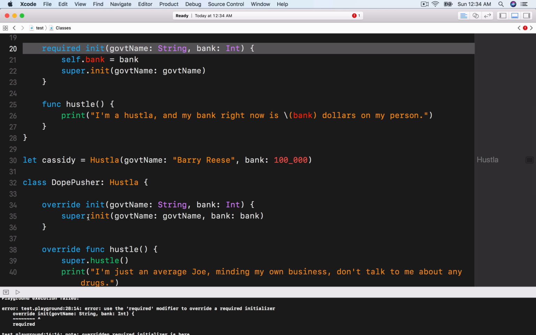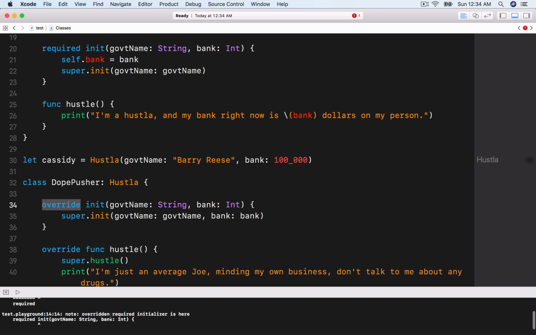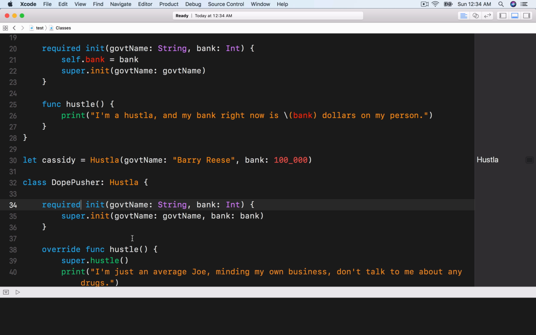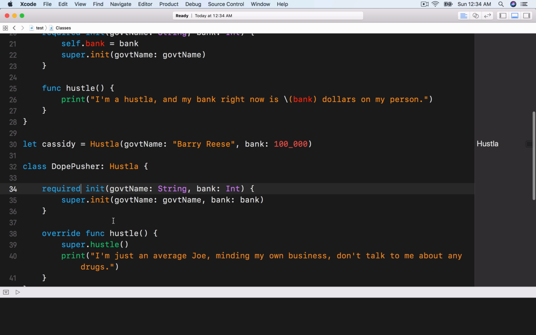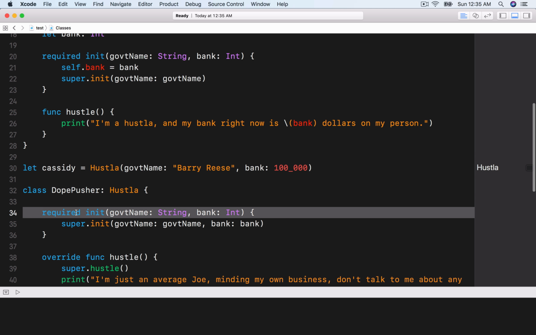I don't know why my numbers are wrong on my Xcode, but anyways, it's talking about this. It notes the overridden required initializer is here. So this needs to be changed to required. All right, so when we run that, it's all good. When you put a required initializer in a class, any class that inherits from it will need to have that exact same initializer in its class declaration.